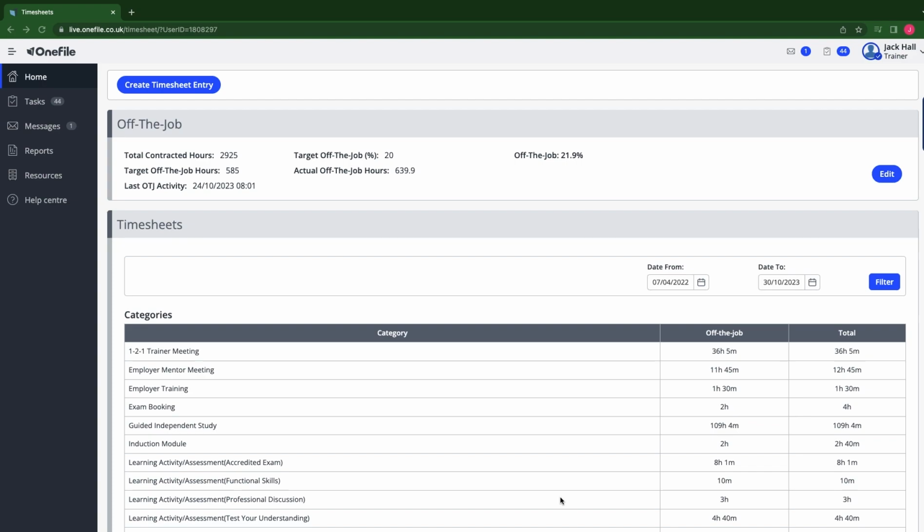Okay. That being said, if you've missed something out, you can go into timesheet and create an entry there. It's just not the best way for tracking things. So let's take a look now at this timesheet module.